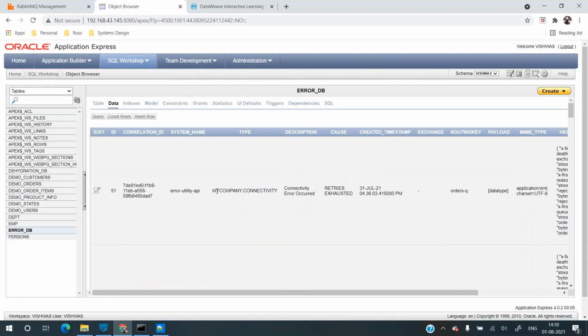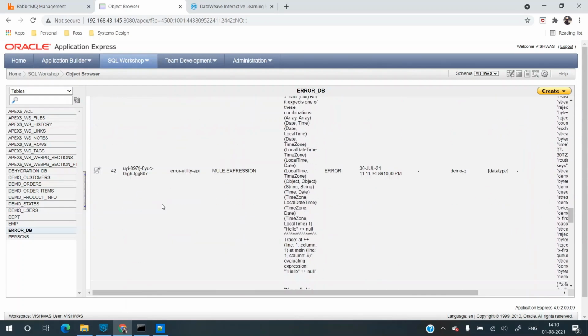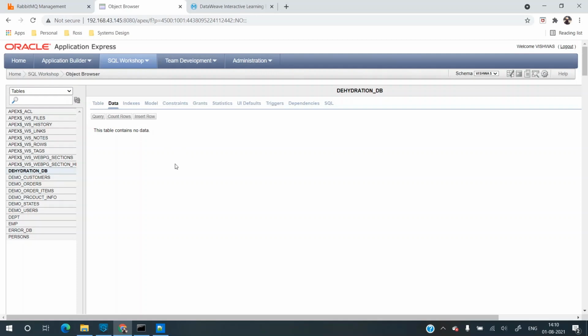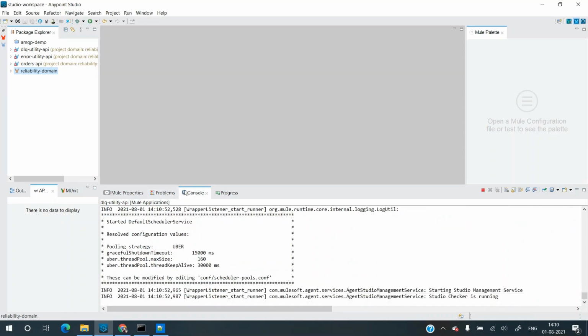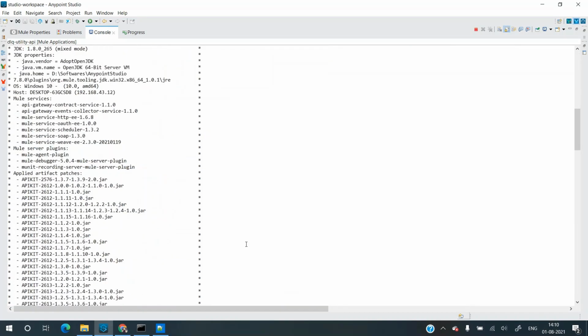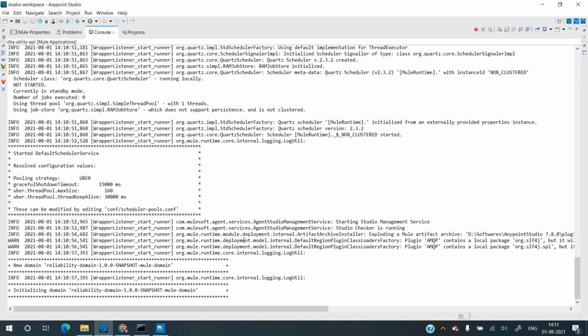If you see, we have a connectivity error occurred. It exhausted all the retries. Similarly, we have multiple rows. The latest row will come over here, and we'll validate it. The first point would be the dehydration DB, where we'll get the message, and then those will be deleted from here, right? So let's see if the application is deployed. It's getting deployed. It might take a while because we have 3 applications to be deployed. Let's just give it some time.